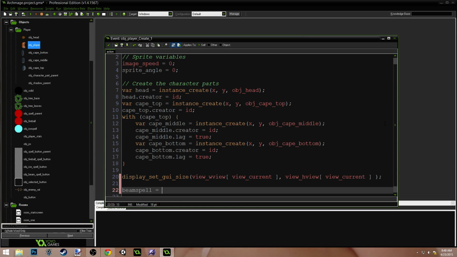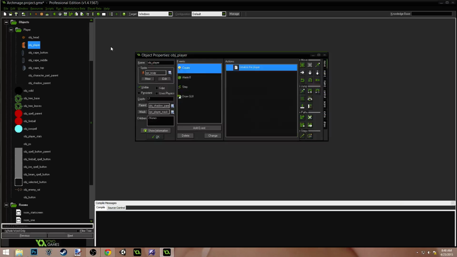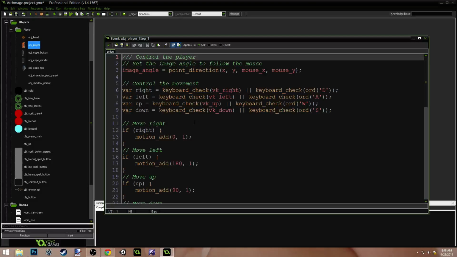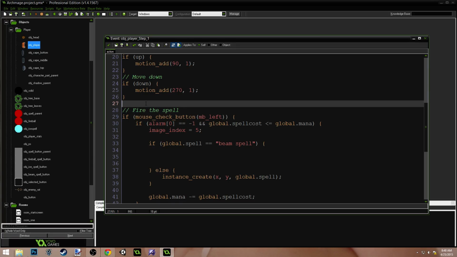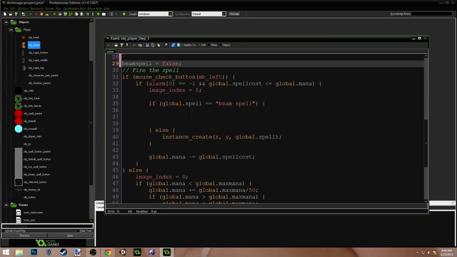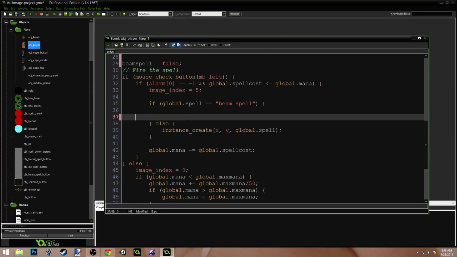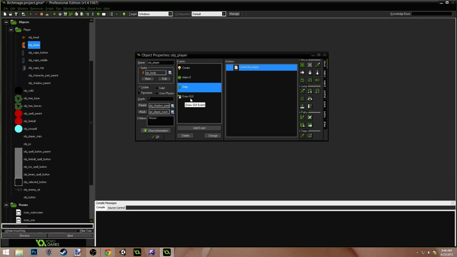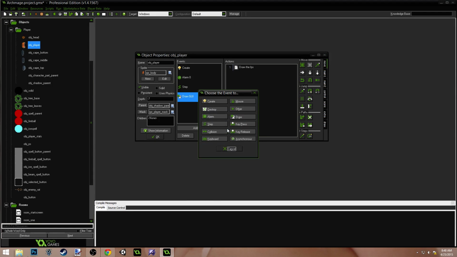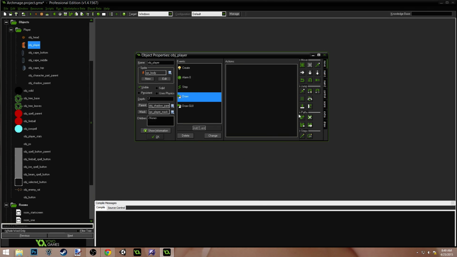Beam spell equals false. And we're just gonna throw this right before our mouse check right here. Beam spell equals false. And then inside of here, we're going to do beam spell equals true in this very rare case where it actually is true. And this feels a little bit bloated, but that's okay. We'll survive. Add event. Let's see. Draw event.